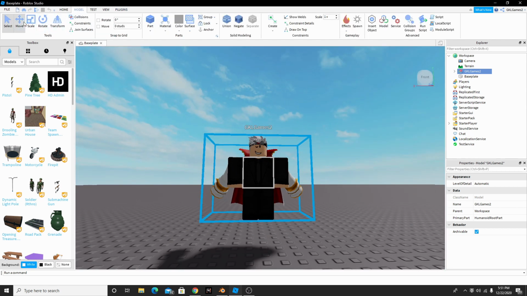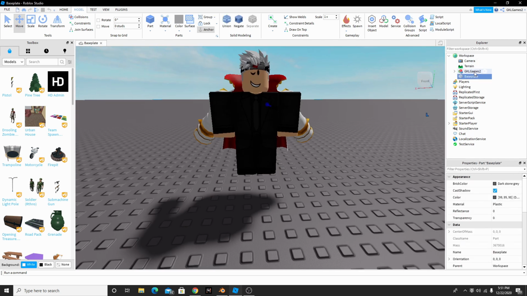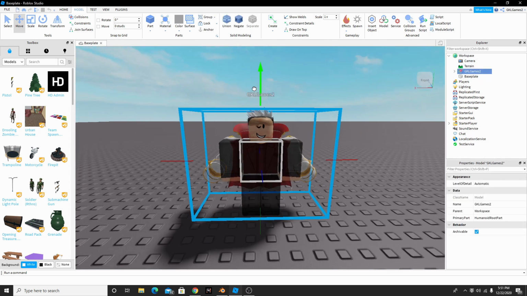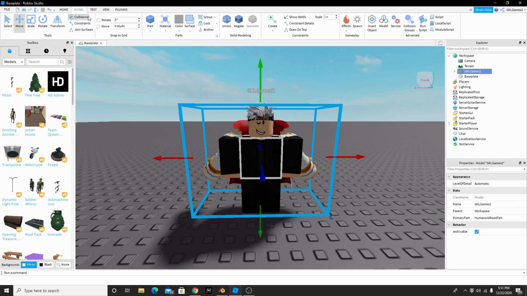Then I'm going to go to Model and grab Move. I'm going to move him to the ground just so it's easier for me to be able to move him. Sometimes you might have to click on the side if it won't let you click on it. Let me make sure collisions is on. No, it's not. I'll just leave him over here. It doesn't really matter if he's on the ground or not.